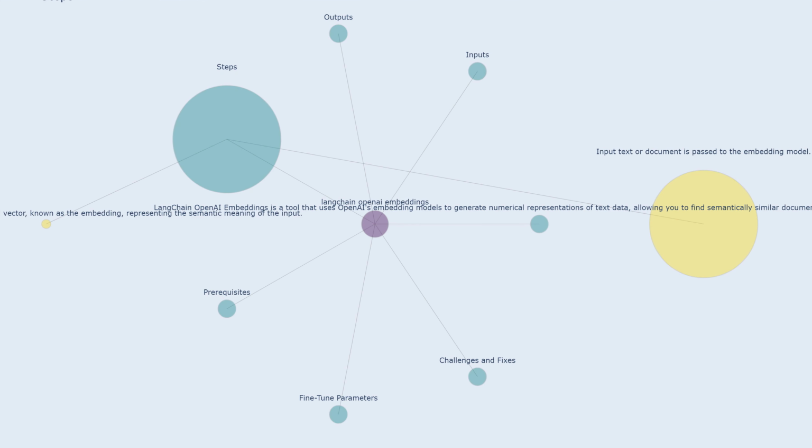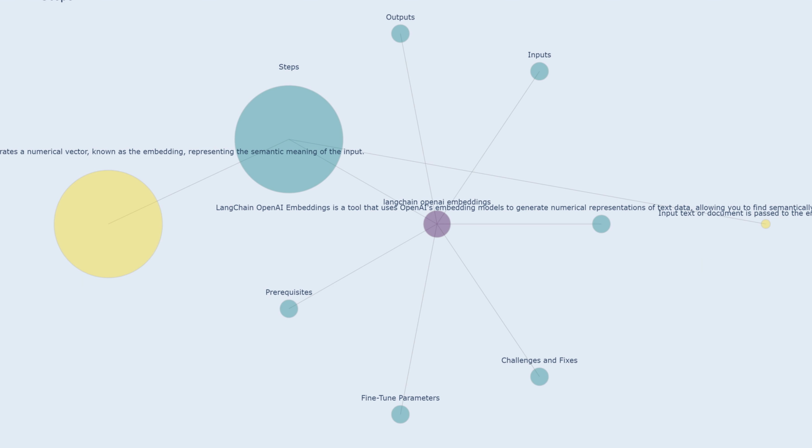Steps. Input processing. The provided text or document is passed to the selected embedding model. This initiates the conversion process. Embedding generation. The model analyzes the input, considering the semantic relationships between words and phrases. It then generates a numerical vector, known as the embedding, that encapsulates the input's meaning.